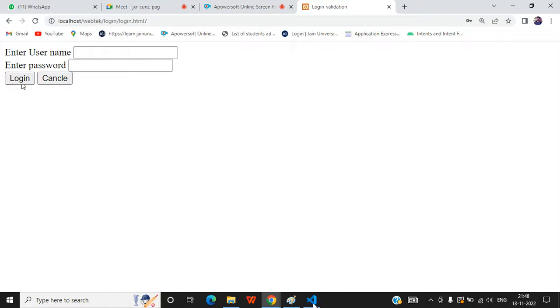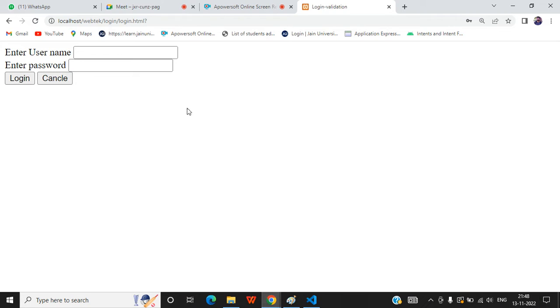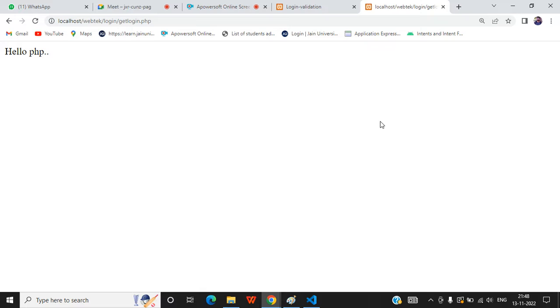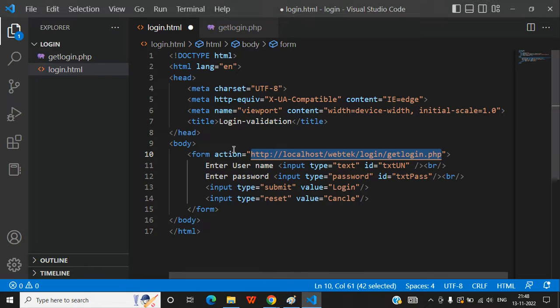HTTP localhost webtech. Why HTTP? HTTP is the common thing. See here, if you copy this URL and paste it somewhere else, you will find that HTTP is coming here. So this URL is proper. Now I want to see it.